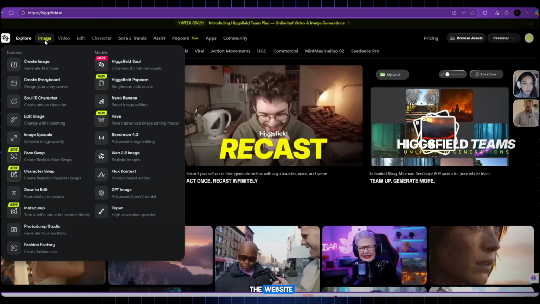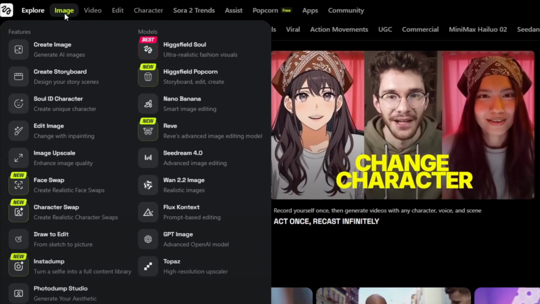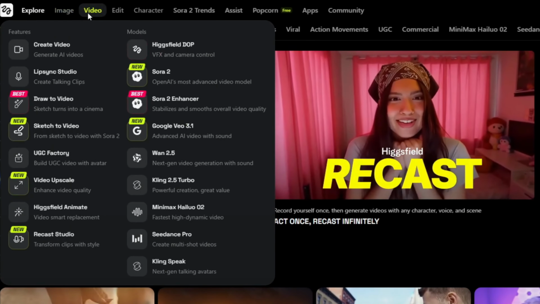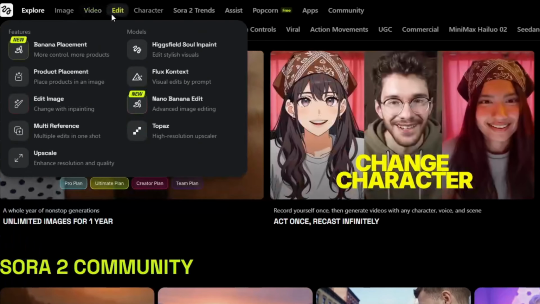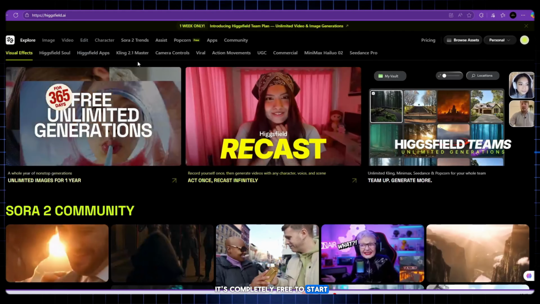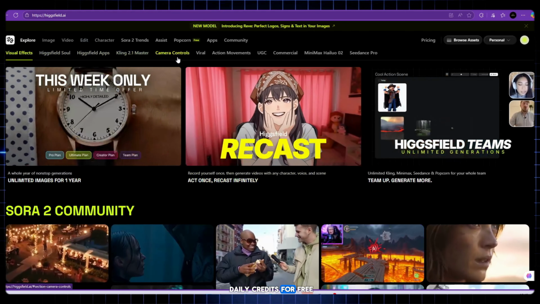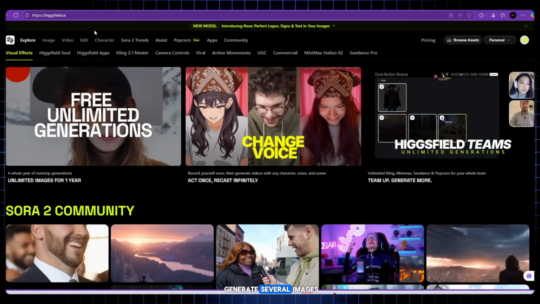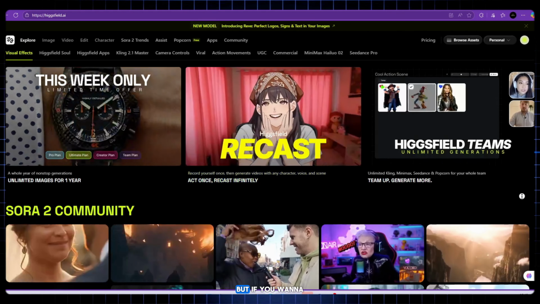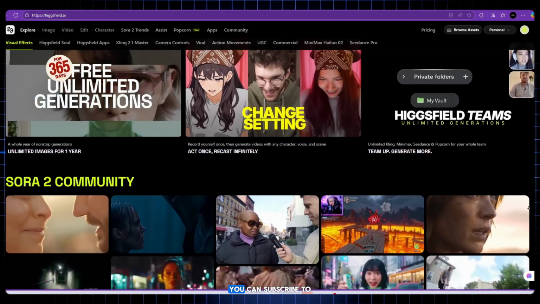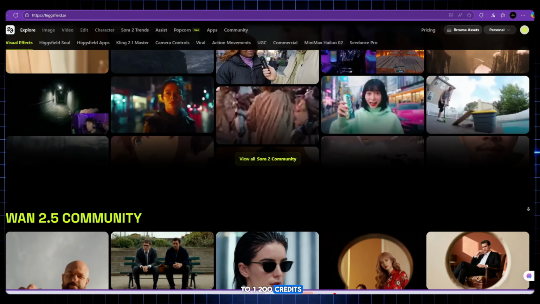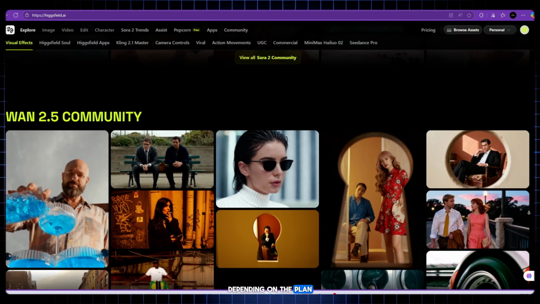When you visit the website, you'll notice that Higsfield offers multiple AI tools, from image generation and video creation to face swap, upscaling, and even AI motion effects. Here's the best part. It's completely free to start. They give you 25 daily credits for free, which means you can generate several images or videos every single day without paying anything. But if you want to make even more content, you can subscribe to their paid plan. It gives you up to 200 credits per month, depending on the plan you choose.